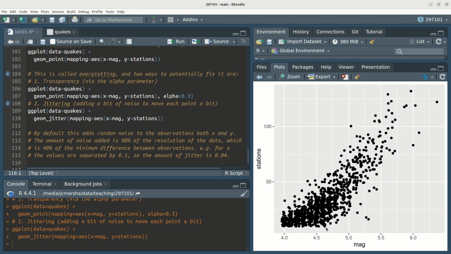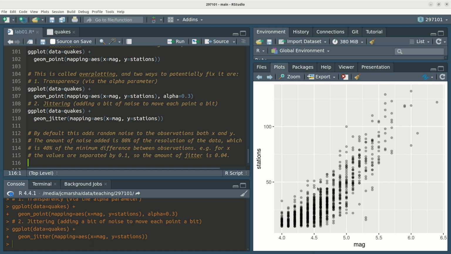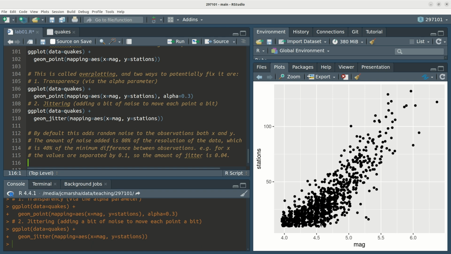Okay, so you can see here that if you look carefully, we still have the vertical banding that we saw. So if we look back at this, this vertical banding due to the rounding, we still have that on this plot here. It's just that within the band, things are being moved up to 0.04 either side. So we still get the banding because the amount of jitter is less than the resolution of the data. Okay. Now there's nothing to stop us making it more than the resolution of the data.